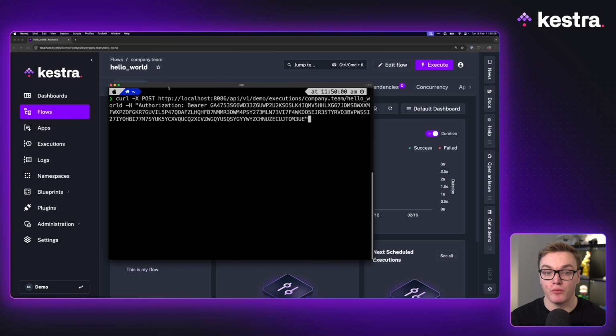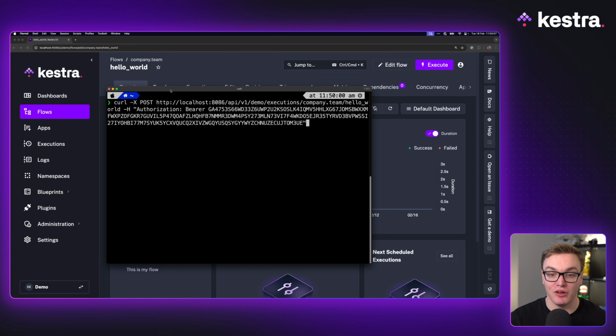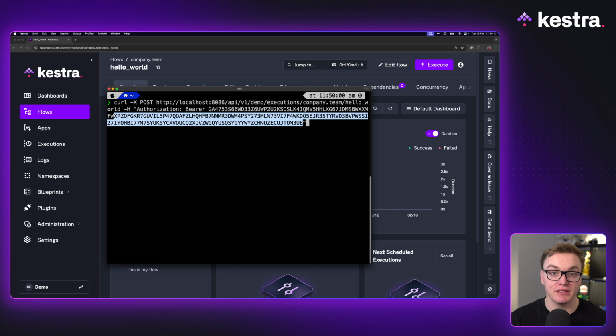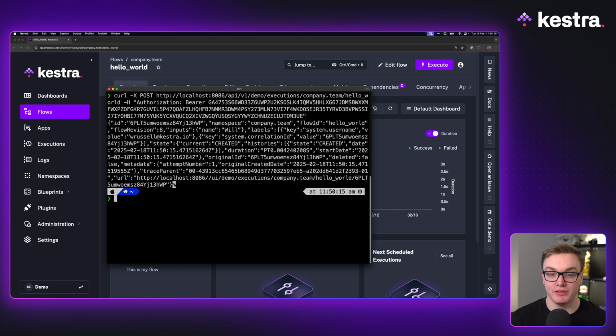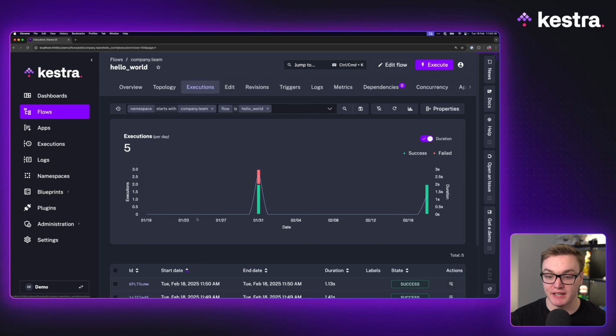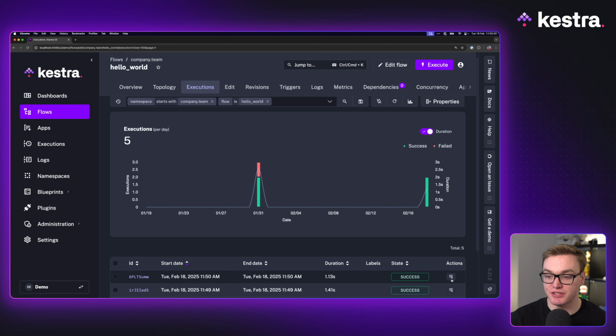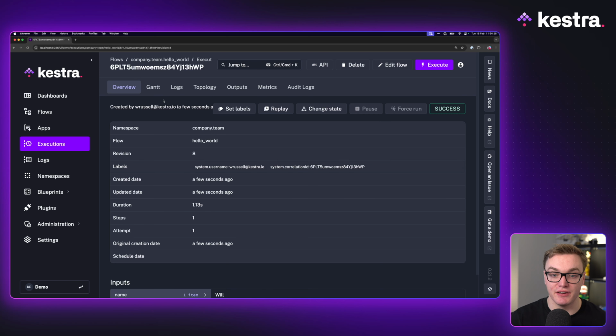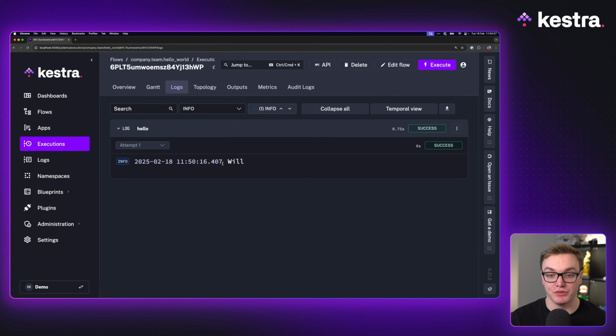Here's an example of where I can execute this workflow here, hello world, by simply using the API. Now, if I wasn't using the API with this API token, it would not work. So when I do this, we can see it's successful, and when I go to executions, we can see that it has just created that execution. We can see here from the execution that it was successful.